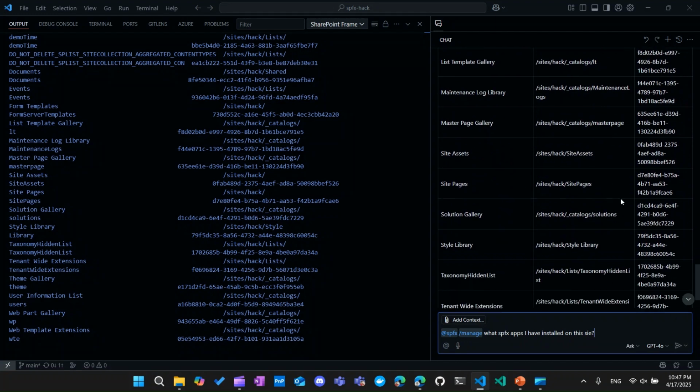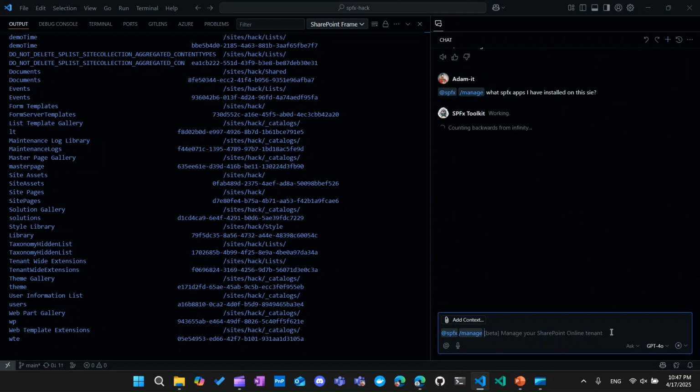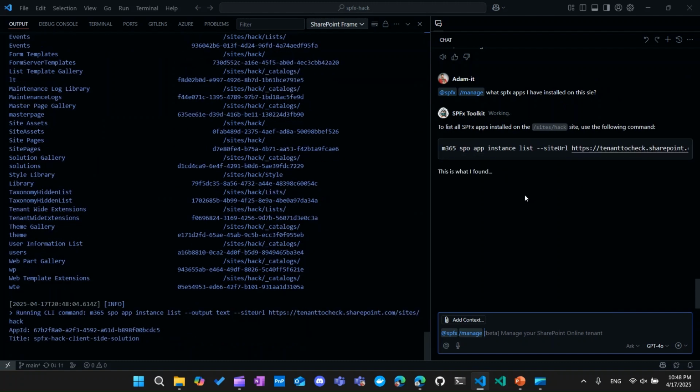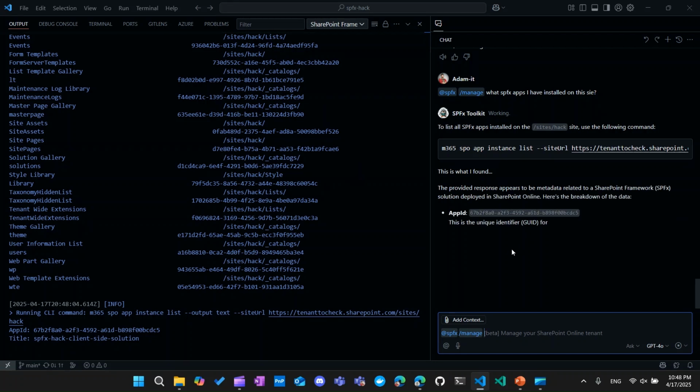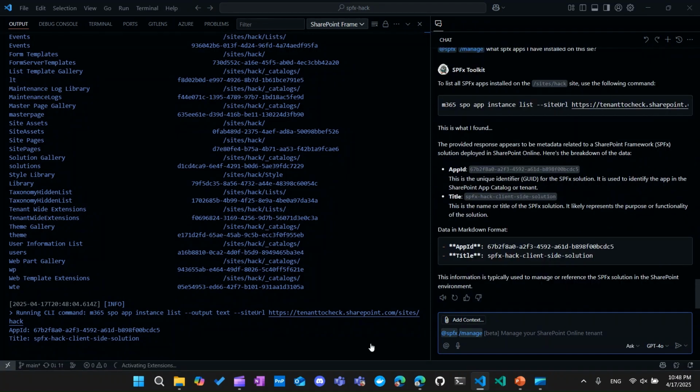Okay, finished. Okay, maybe we'll figure it out. Perfect. Okay, so it found that I have a single custom web part added to the site, which is the SPFx hack client side solution. This is exactly what I have. And this is completely true.